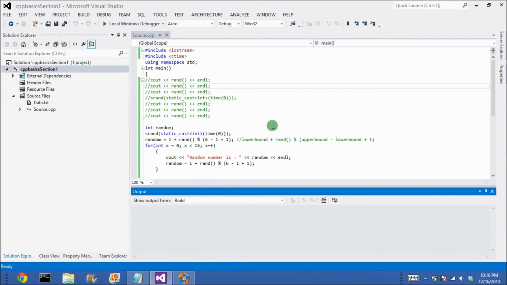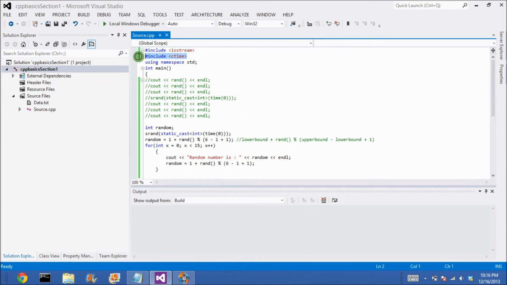But in this one, this is what's important. Including the ctime directive, then this formula to get the random number set up. Remember, lower bound plus rand, okay? Modulus, parenthesis, the upper bound minus the lower bound, and always do a +1 if you want to be inclusive, okay? So that's how we're going to do that.